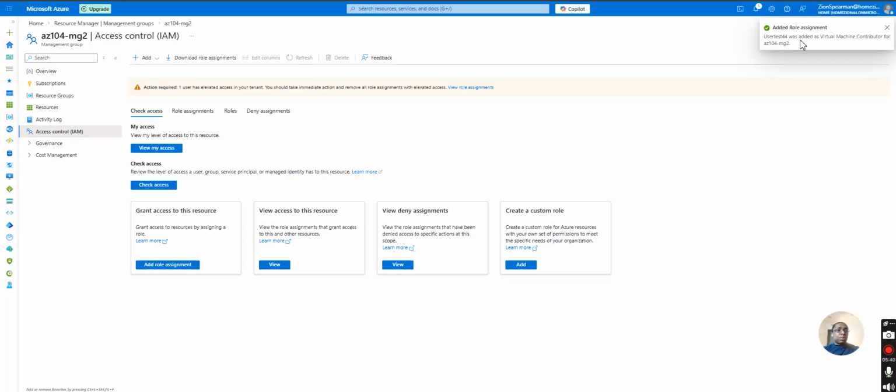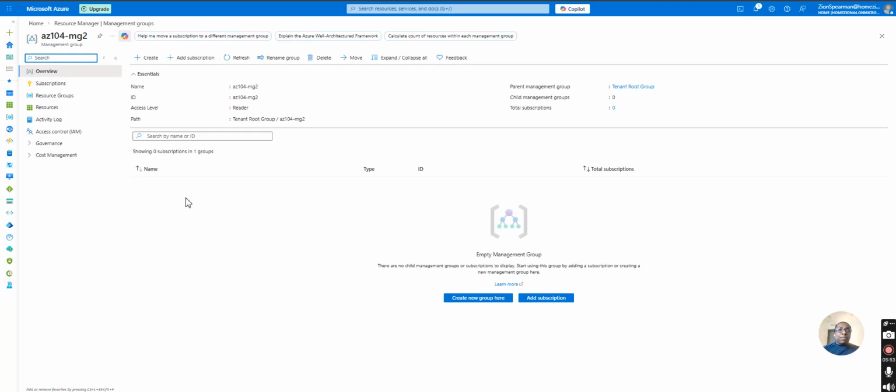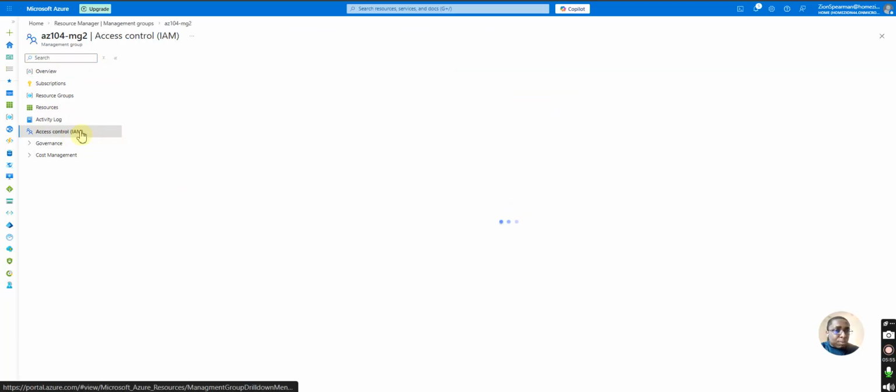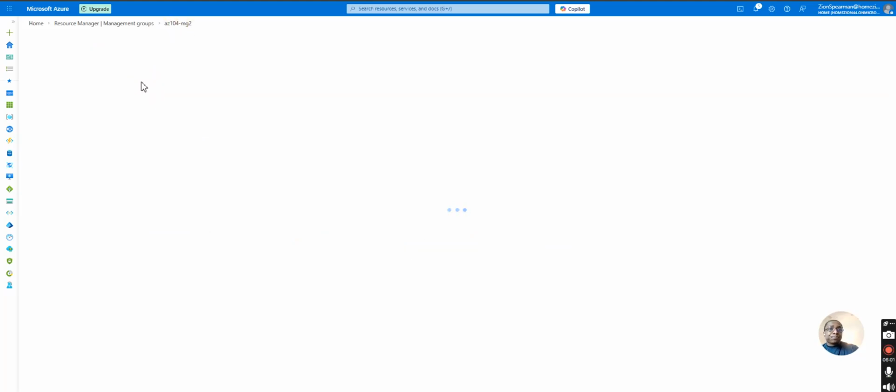So now we're going to move on to task 3. Task 3 is create a custom role-based access control. So we're going to go back to that management group. Oh, we're already in it. But we're going to go back right here. And from here, we're going to hit the IAM tab once again. And then we're going to click add, but this time we're going to add a custom role.